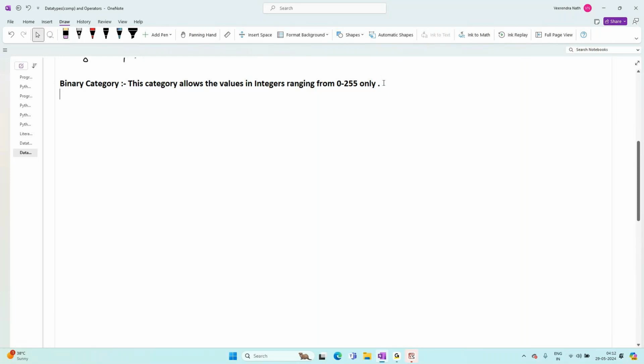There are two types of data types in this category. The first one is going to be bytes, the second one is going to be bytearray. Whenever we are talking about bytes and bytearray, we are going to talk about the values between 0 to 255. First we'll talk about bytes.